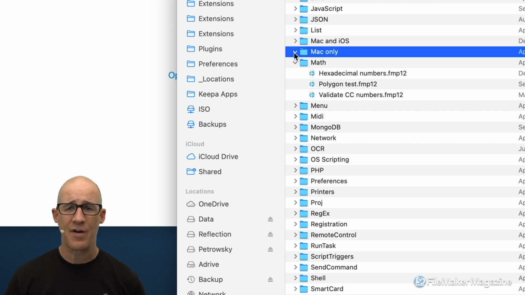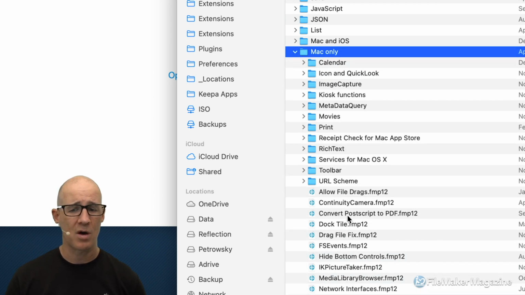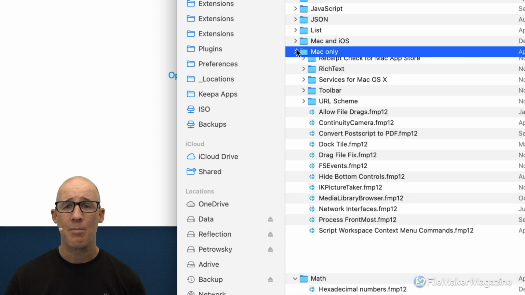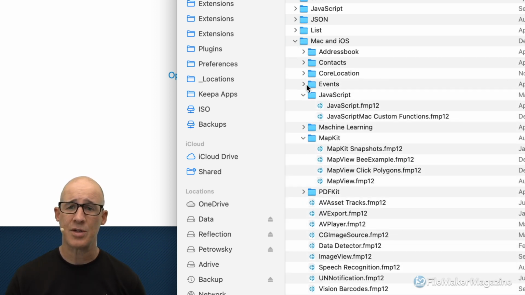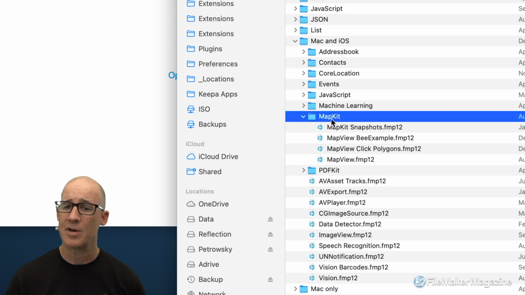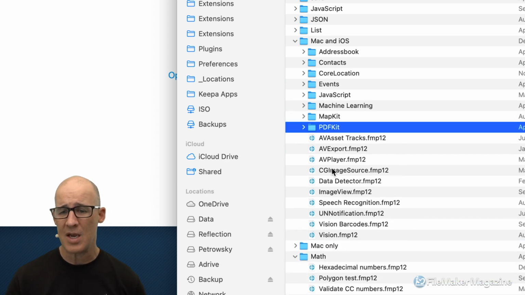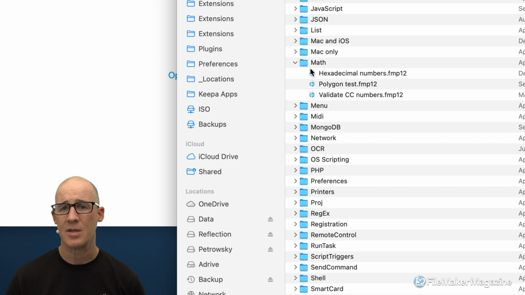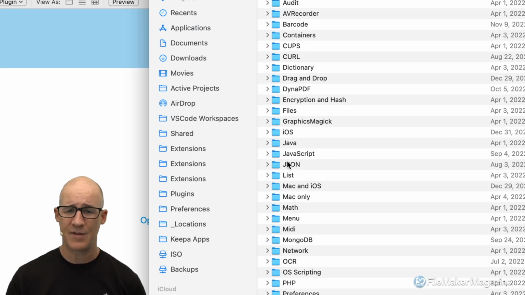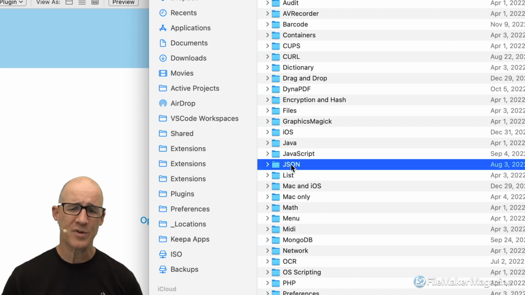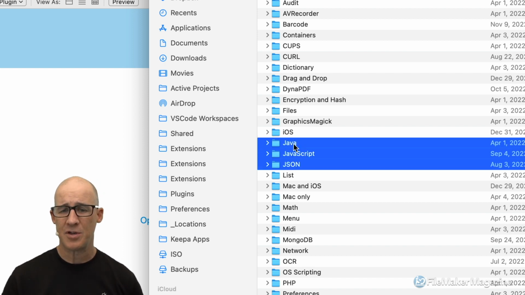Math, that's going to have just a few math-related things. We've got Mac-only functionality right there, where you can do all kinds of stuff, probably interacting with the native contacts, calendar, etc. Mac and iOS, you've got examples right here. There's more contacts, address, core location, JavaScript. There's MapKit examples, PDF kit, all kinds of things. You, of course, should have already probably gone through all of this. And finally, we've got helpers for JSON, JavaScript, and Java.